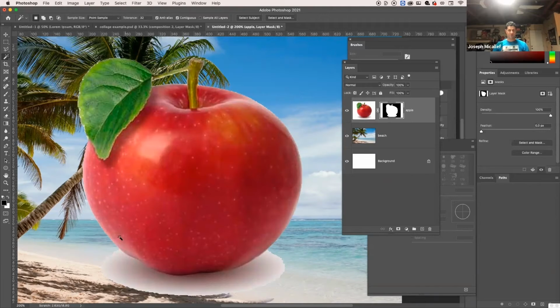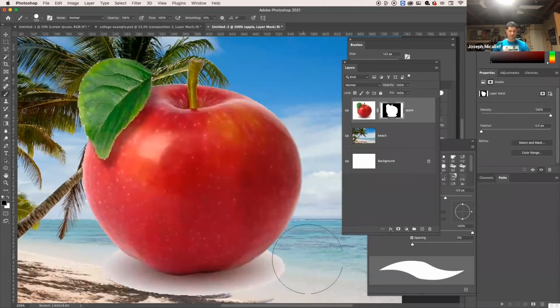Sometimes you want to fix things by painting in the mask itself. You can use a brush to paint black in the mask. If I hit D for my brush tool, it's good to know that your foreground color is black, and that's why the X key can switch back and forth. So if I need to, let's say, smooth out the mask, I can use a brush, hit B, and then I want a smooth brush.